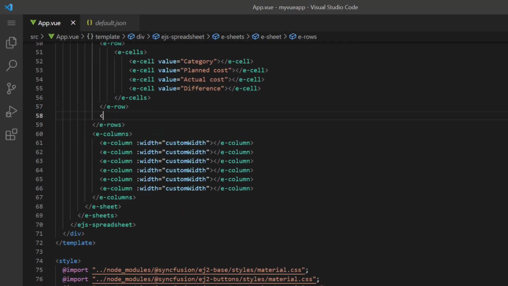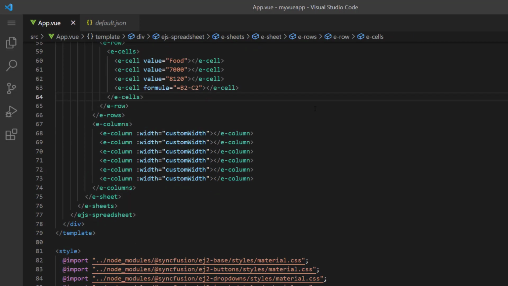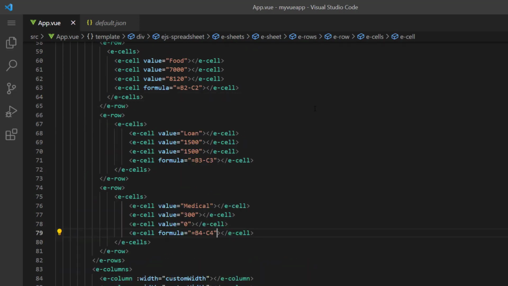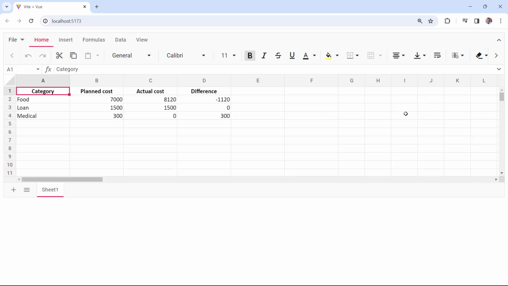Again, I add the row tag to specify details for the next row. Here, I provide the values of food, $7,000, and more. For the last cell, I have included the formula property to display the difference between planned and actual costs. I add the cell details for the other rows. Notice that data is bound to each cell in the specified spreadsheet range, and the formula is applied to the difference column. I can also apply formats to cell data.